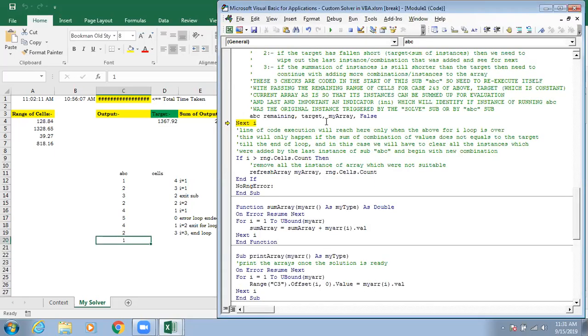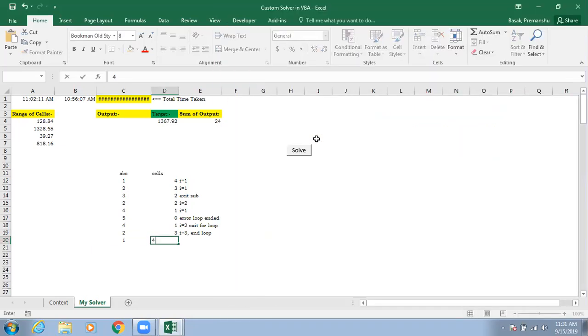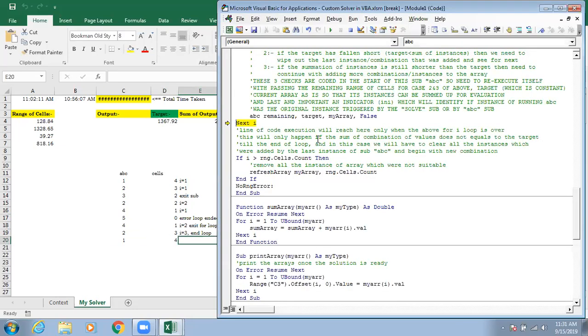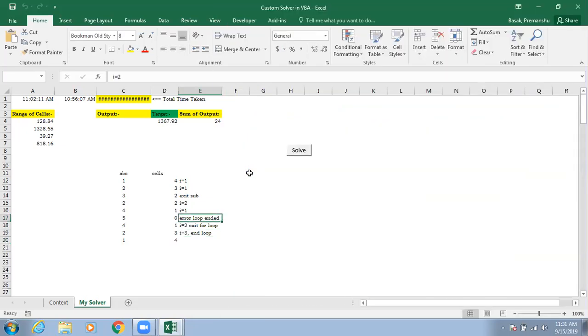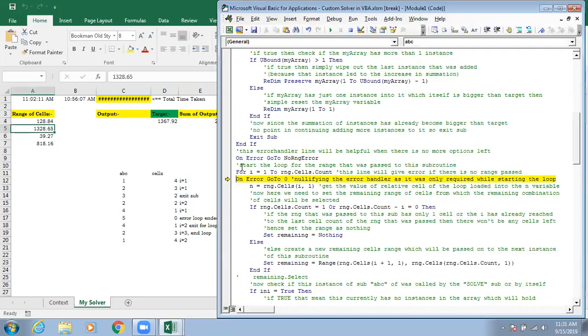So now if you notice, the range has 4 cells in it, which it had. And now let's move ahead, and this time the I for this is 2. So earlier the I was 1, and now this time the I will be 2. So we are going to begin with an absolutely new array this time. Earlier we had started with 128.84 as the very first combination, but now we are going to begin with 1328.65 as our very first combination.